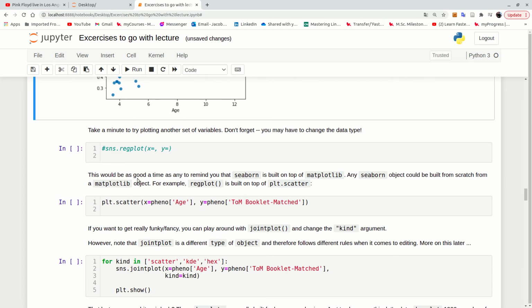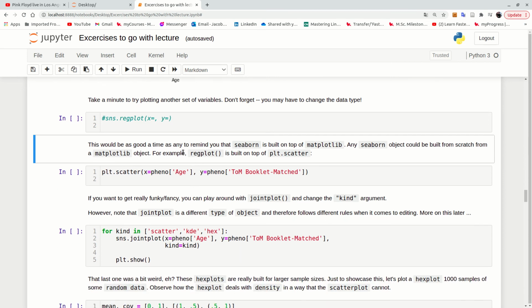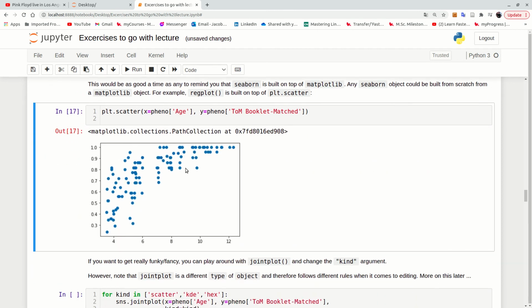And now's as good a time as any to mention that Seaborn is built on top of matplotlib, and any object which you could build in Seaborn, you can also build in matplotlib completely from scratch. So in this case, the regplot function in Seaborn is built on top of the scatter function in matplotlib. So if we use matplotlib, which we imported as plt, and we call the scatter function, and we provide, once again, the x and the y variables, same as above, then we plot them, and we see that we do have a nice scatter plot.